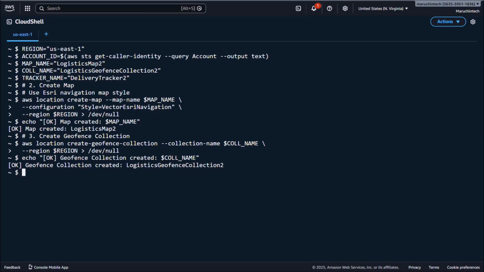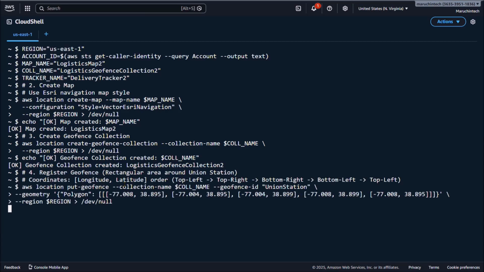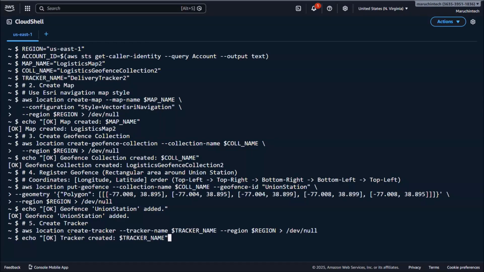Clicking on, and now we register the specific geofence area, and we defined a rectangular area around the Union Station using the polygon geometry, and copy and paste the latitude and longitude directly here. Scroll it down and enter. So next we create the tracker and copy and paste in the same way. Okay, and this resource acts as a digital shadow of a delivery truck receiving the location update.